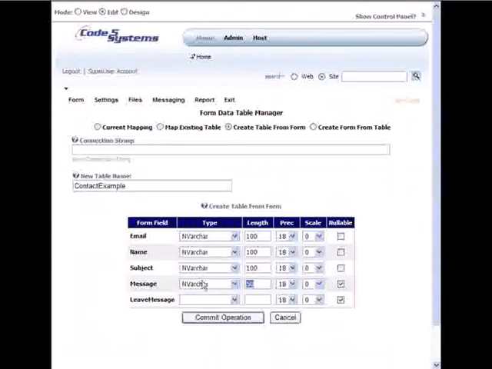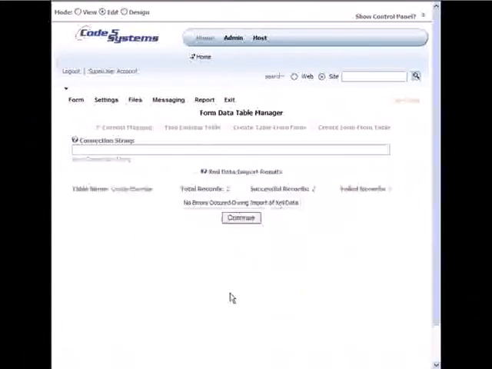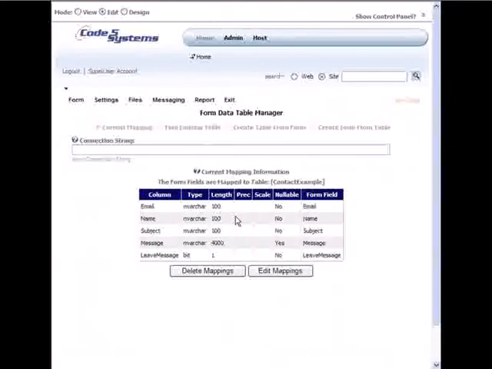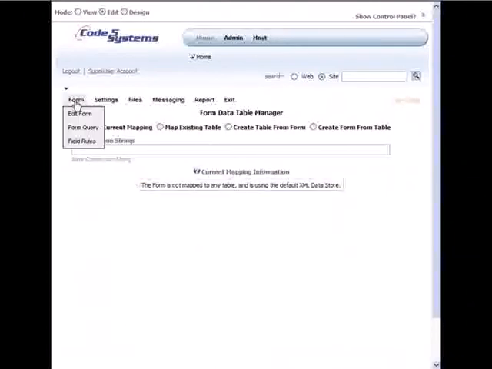And the message will make 4,000, because somebody could leave us a really long message, and we'll leave that nullable since the field is not required on the form. The last Leave Message checkbox will be a bit. And we've mapped the form and created the new table, and we can import the XML just like when we mapped the existing table. Last example in Data Manager is creating a form from an existing table.